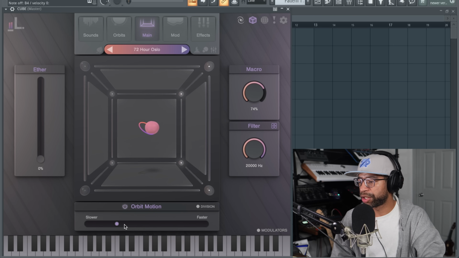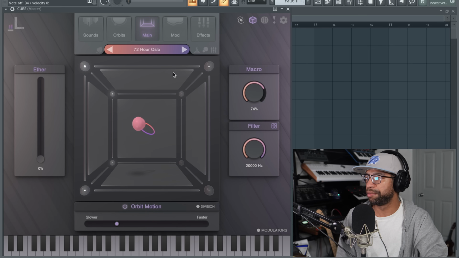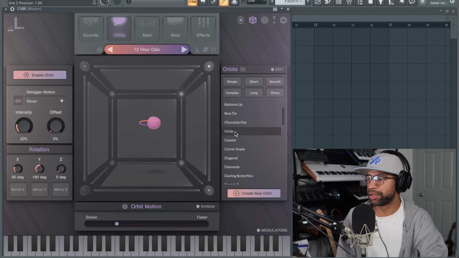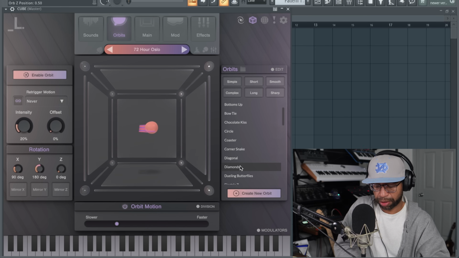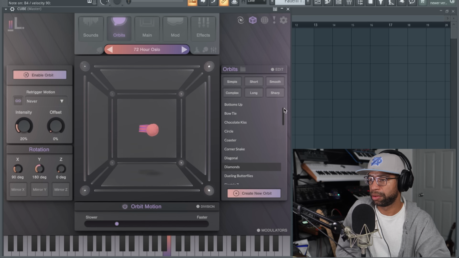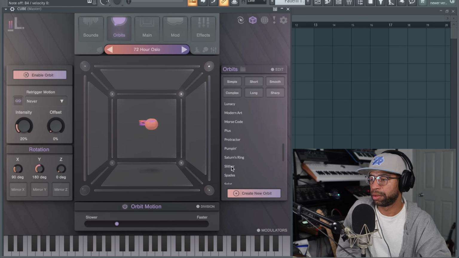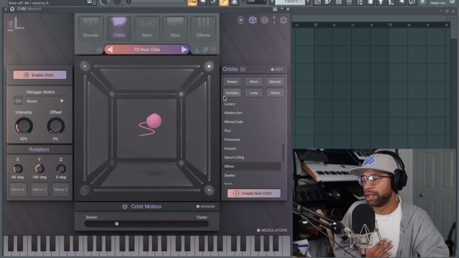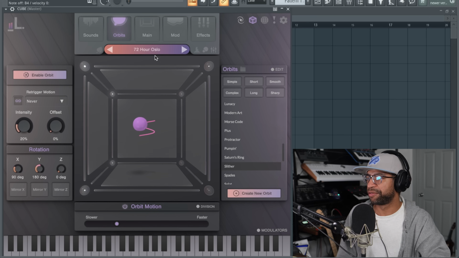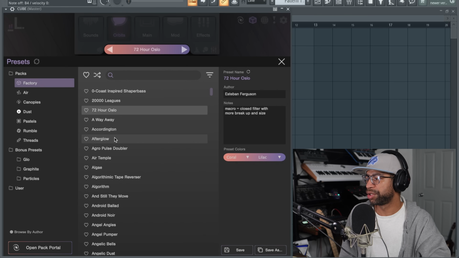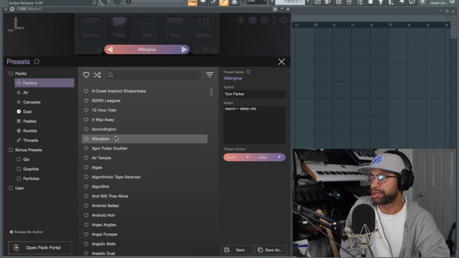Now I know you do get control over the orbit, so you can come in here and you can actually mess with the orbits a little bit more. So like, let's say we want to get something that's a little bigger. And then you can create your own orbits and stuff like that. Let's find another preset. But you can do all kinds of stuff. This thing has some fire presets too.